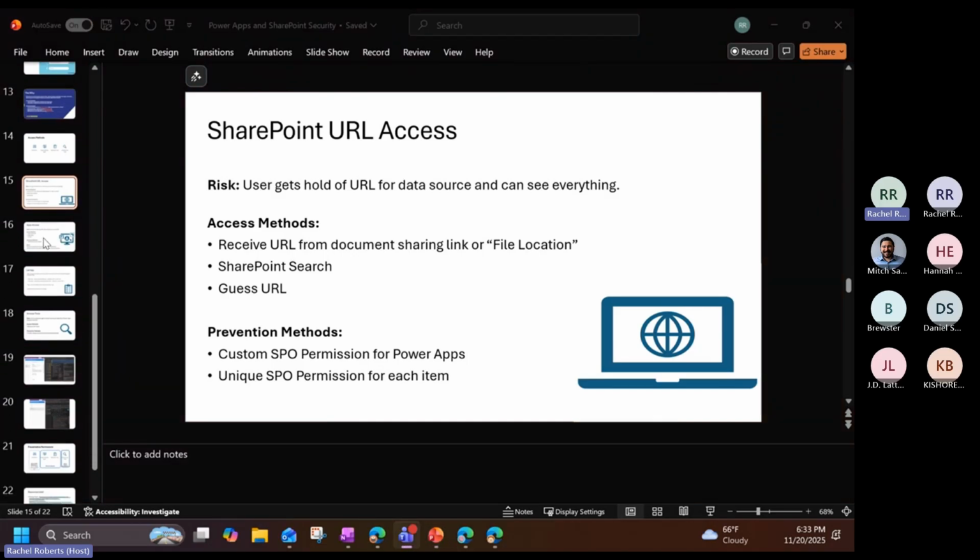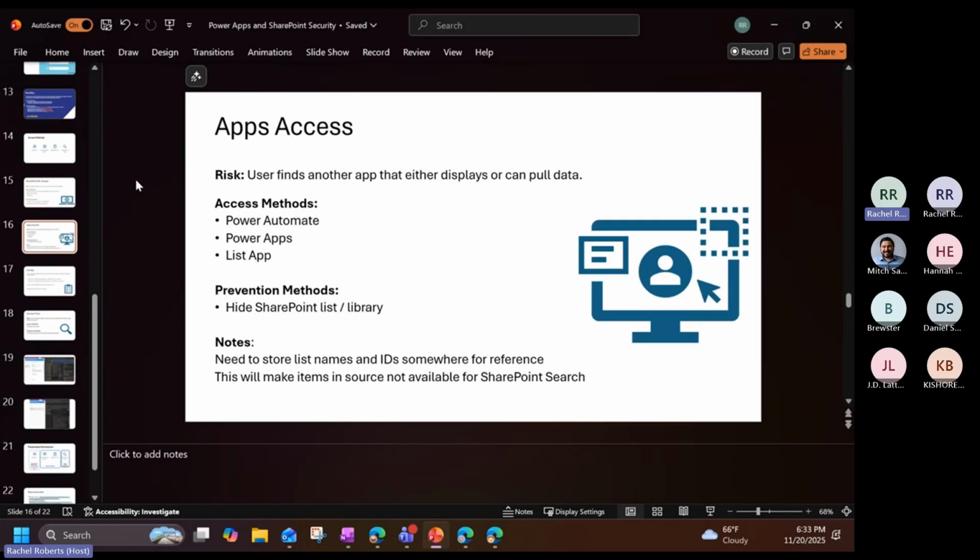All right, I'm going to keep going. The next way that people can access your SharePoint data is through other apps. So, Jane has access to that list. She can pull it through Power Automate. And if she can pull it in Power Automate, she can guess the URL at that point. She can pull it in Power Apps, and also the infamous List app.